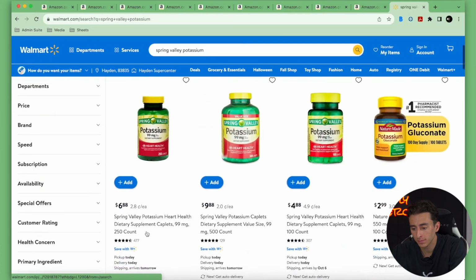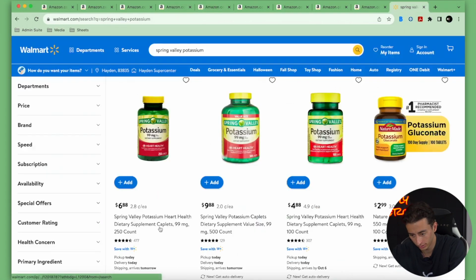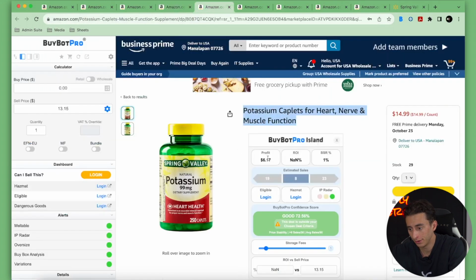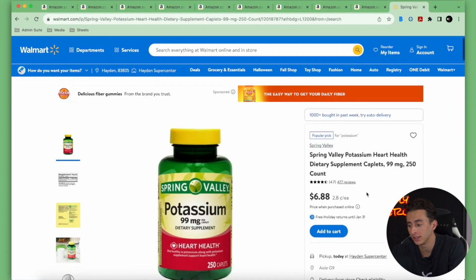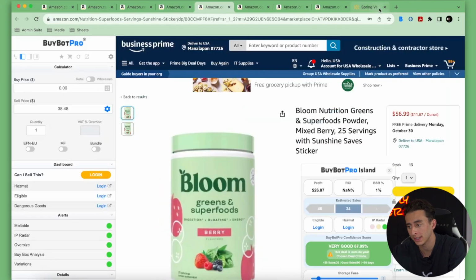So potassium, 250 count. Is this a 250 count? 250 count, 99 milligrams. Whoops. And now the payout's $6.17, and we can buy these for $6.88. So this isn't profitable, but we're in the right place here. So we're just going to X that one out and move on.